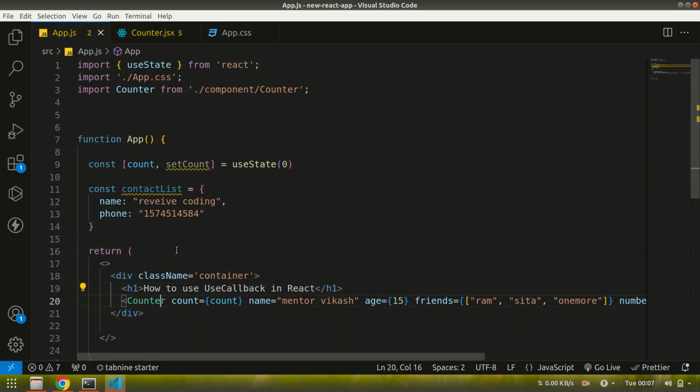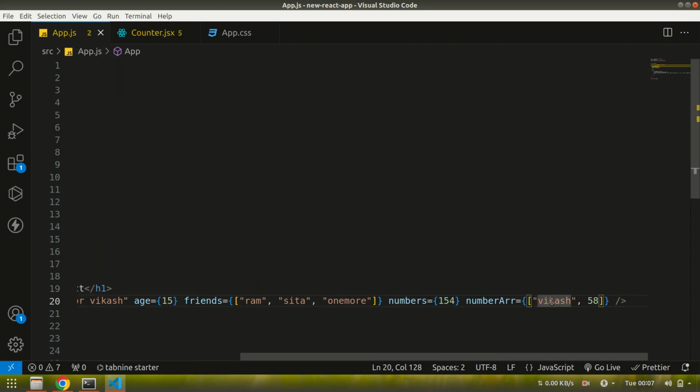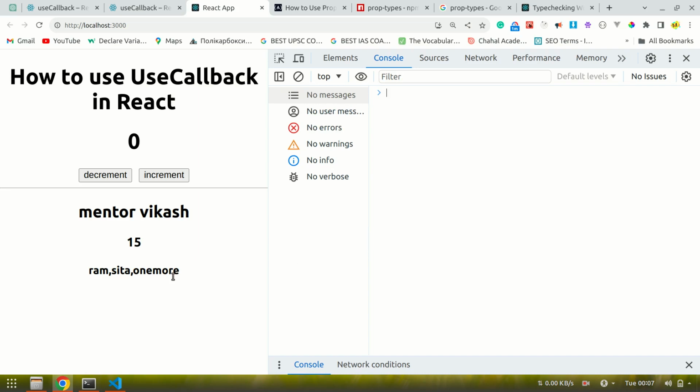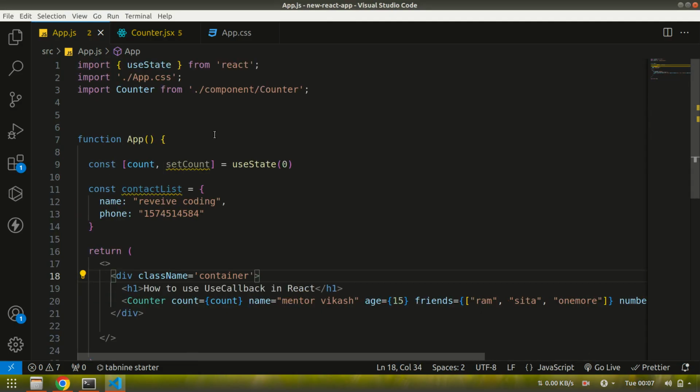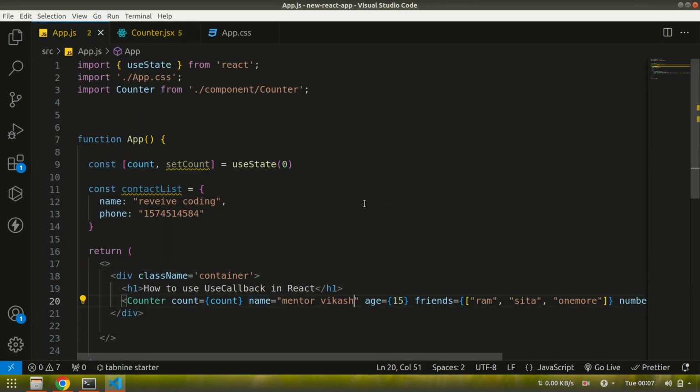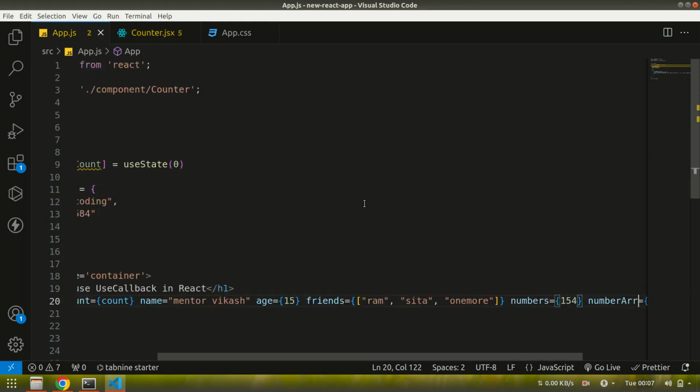So now what should we do? We just have to replace this Vikas with some number. So let's say 0 1 0, and let's save this. Now if I refresh this page, we do not have any error, right? In the same way we can also do the same with strings. Instead of wrapping this, we just have to write PropTypes.string. Now I am going to pass some string array within this component.